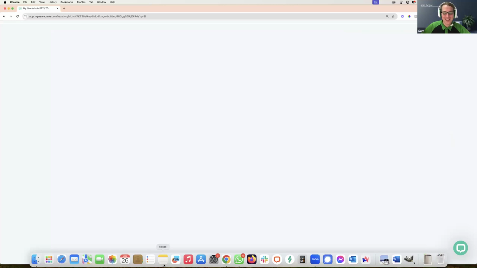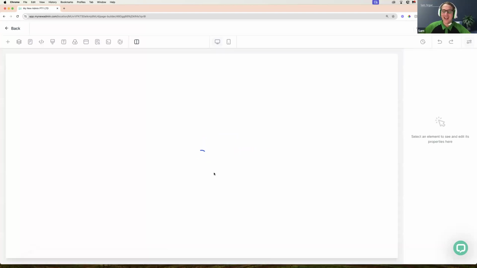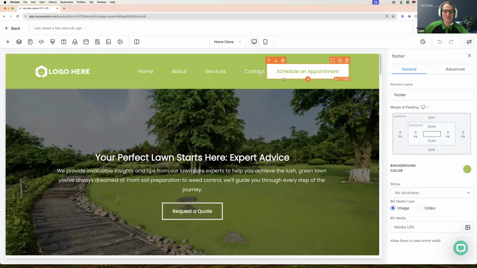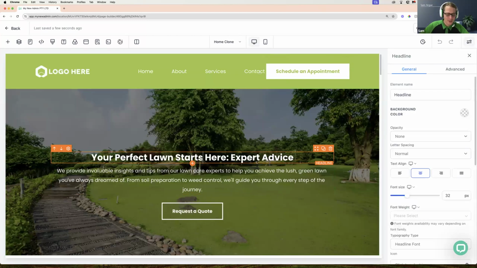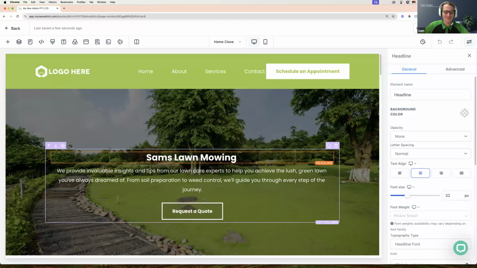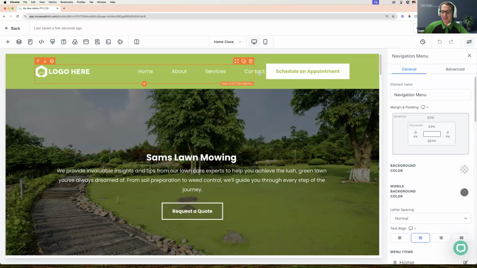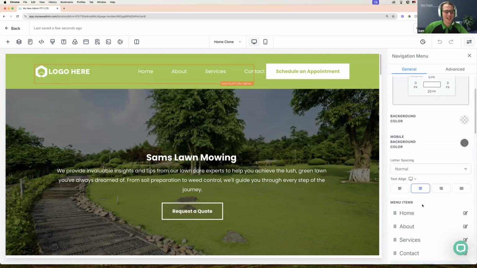Now, as I've mentioned a few times, no need to be technical. You don't need to know code or HTML, JavaScript, all that complex stuff. It's just all drag and drop. Think of it as similar to a Word document. You go, oh, I want to change this to Sam's lawn mowing. Click on it, type it, change it. As you click on each button, you'll see the menu changes on the side here.